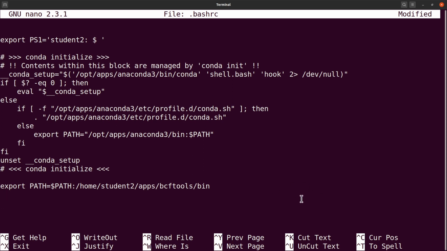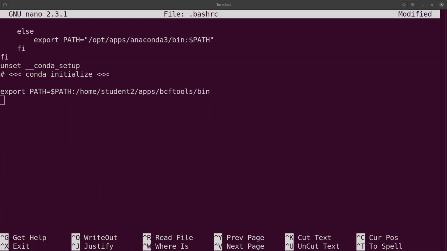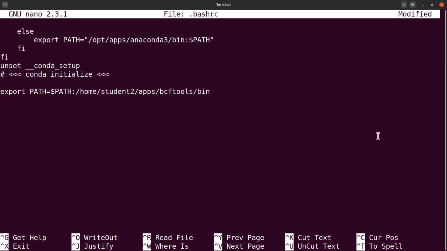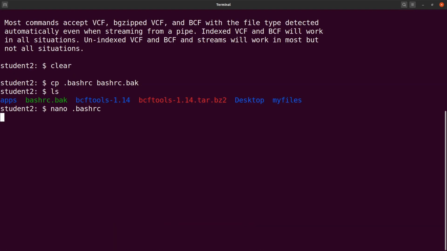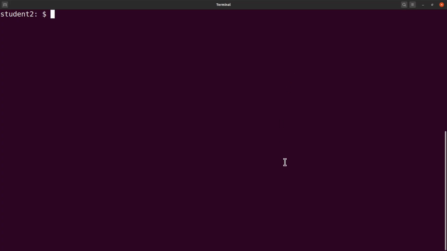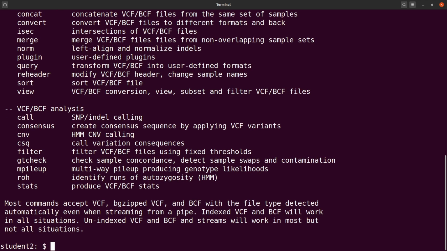From here, I'll just exit. Once we have it like this, we just exit. Mine is Ctrl X, and then I will save the changes. Okay, so from here, the changes will not take effect unless you open a new terminal or you issue another command called source. But let's open a new terminal. So open a new terminal, and then you can now type bcftools, and you have it there.